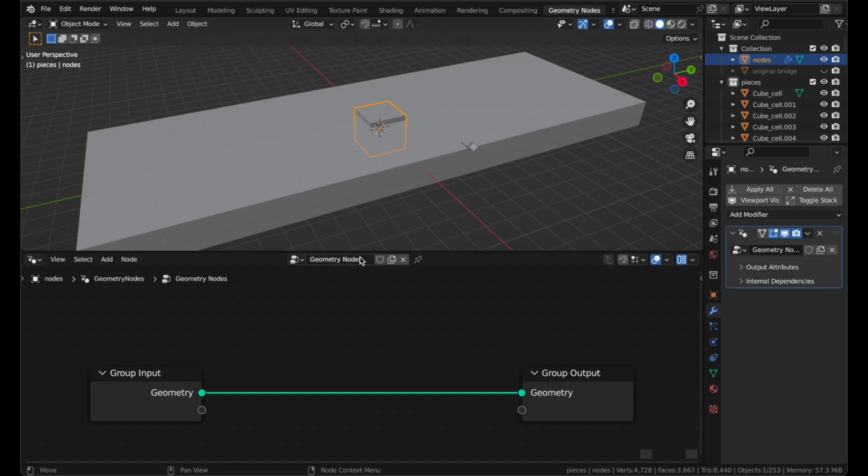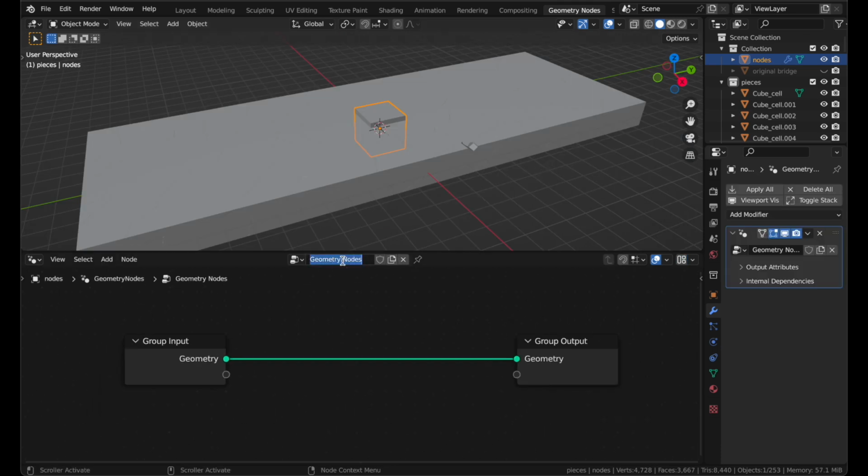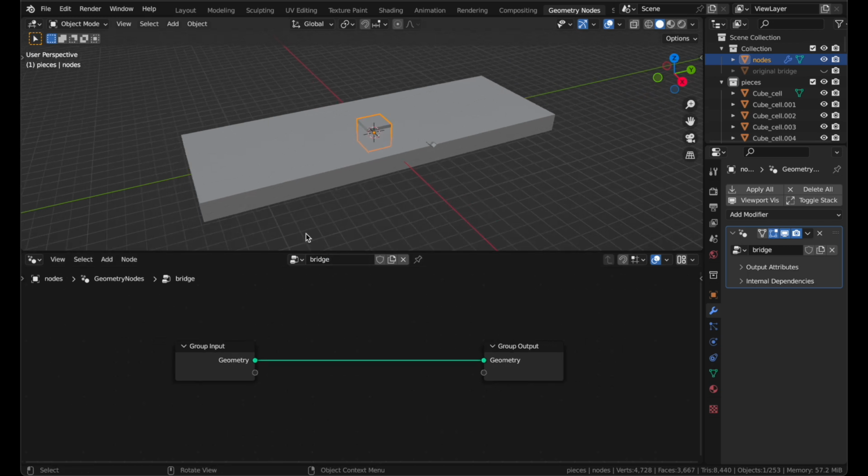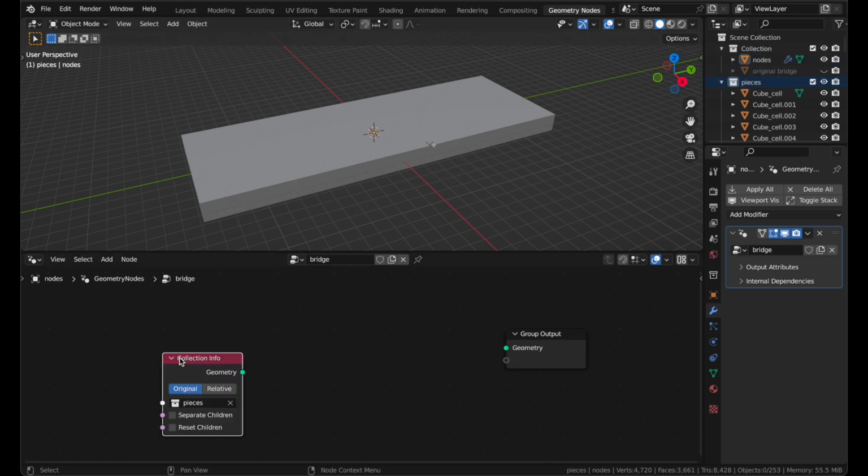Alright, press new. You have a new, and I'm going to name this bridge. And the first thing we need to do is delete the input. We do not want that. Our input geometry is going to be these pieces. Just click and drag the collection like that, and it will just turn into a collection info node.